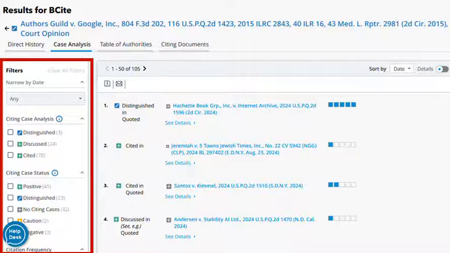Case analysis includes all citing cases. We can filter by how a citing case treats our case, positive or negative, or the status of the citing case, whether it has had positive or negative or neutral analysis by its citing cases. Other filters include citation frequency, court, judge, and date.